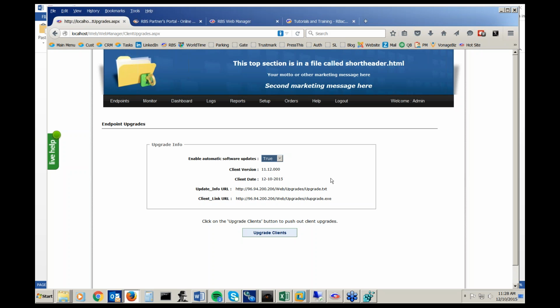So what will happen is the RBS update utility, which was working 3 years ago, will check with that file to see if it's got a new version, and if it does, it'll download it and install it. What we've done in the past 2 years, though, is put all that functionality into your web manager, because previously you would have had to maintain a web server manually. A lot of people had problems with that, so we decided to include it as an automatic feature.